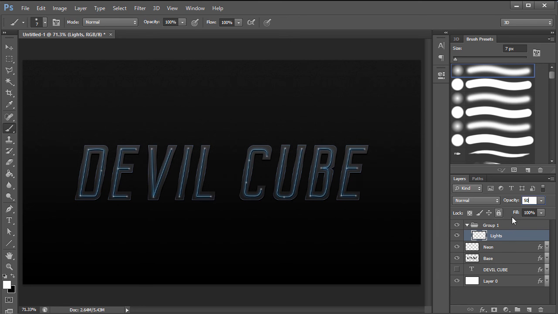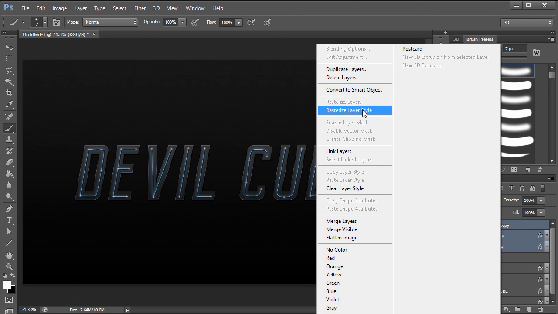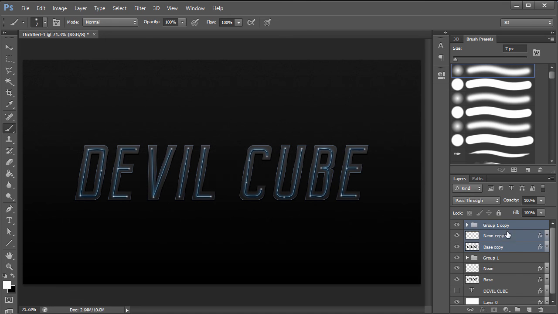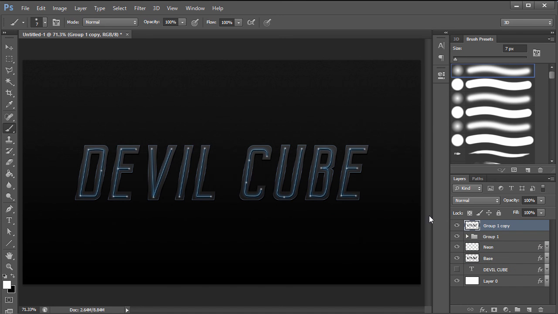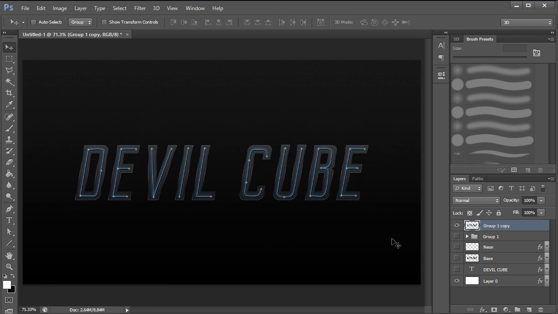We can reduce down the opacity of that to something like 50%. Let's actually set this to 75%. Okay, guys, then we want to select all the layers. We're going to press Ctrl J, which is going to create a copy. We're going to right click, choose rasterize layer, and then choose merge layers. So now we have all these effects applied onto this one single layer. That's great, guys.